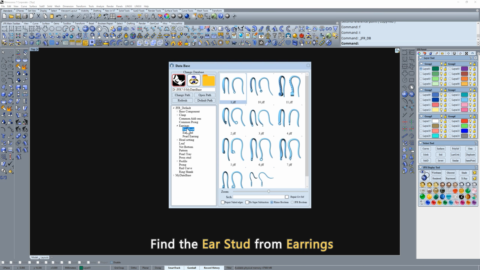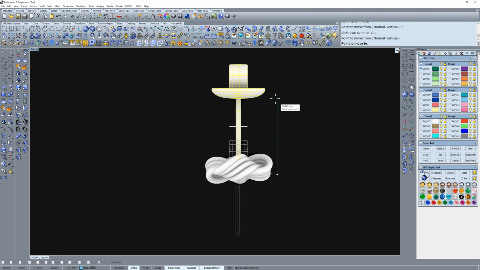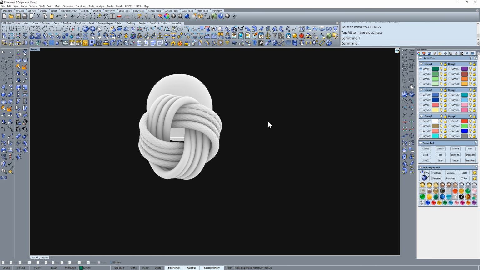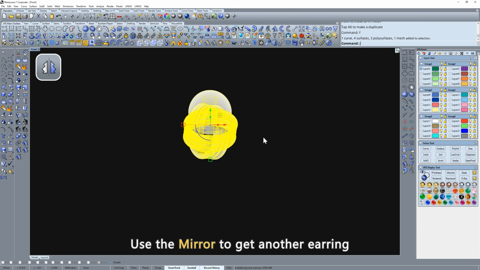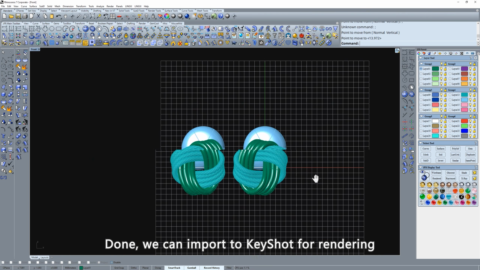Find the ear stud from Earrings. Adjust its position. Use the mirror to get another earring. Done. We can import to Keyshot for rendering.